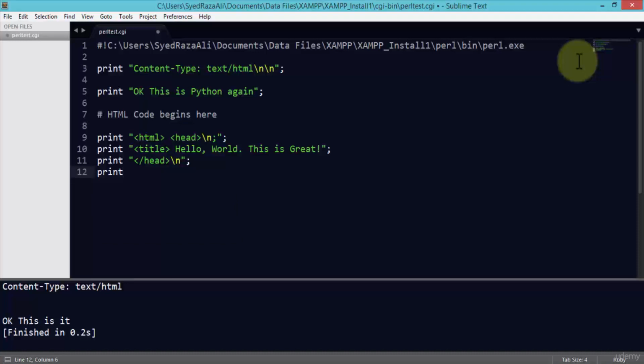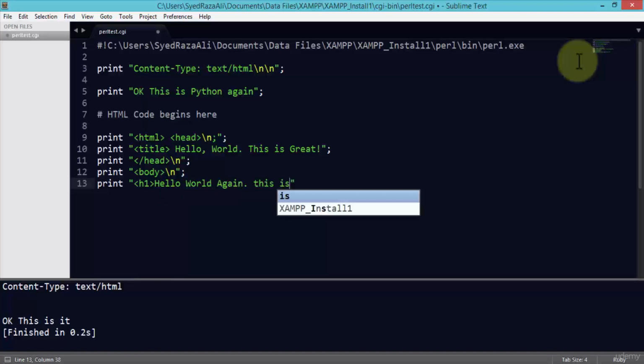A few more lines I'm going to print. I'm going to obviously have the body tag as well because we need to display, let's say, maybe a heading within our body tag. So I'm going to say body, and then right after this, I'm going to tell it to print what I want to say. So maybe I want to use a heading 1 and then the text. So I'm going to say hello world again. This is awesome. And of course close my h1 tag and then use the semicolon.